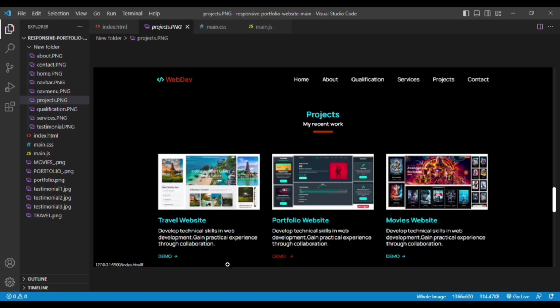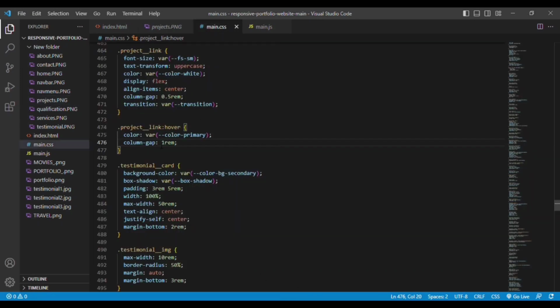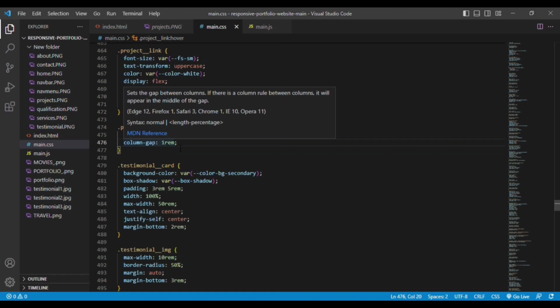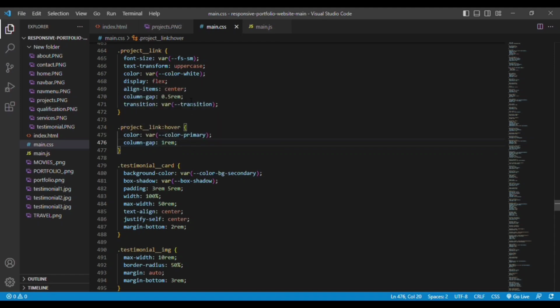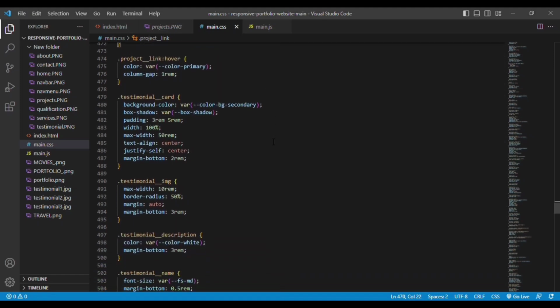You can see in the demo, blue color, in the first travel website, the arrow icon is very close to the demo button. But in the next one, the portfolio website, the background color is changed to orange, and the icon is moved a little bit forward. It shows a very professional look to the website. So this is done by changing the hover effect, and in that hover effect we are changing the column gap to 1 rem from 0.5 rem. So it will look like it has moved.